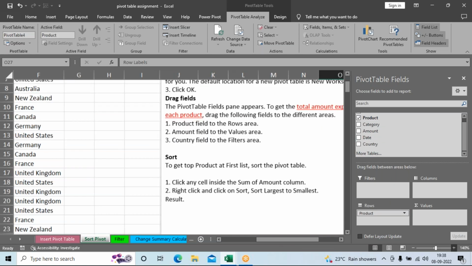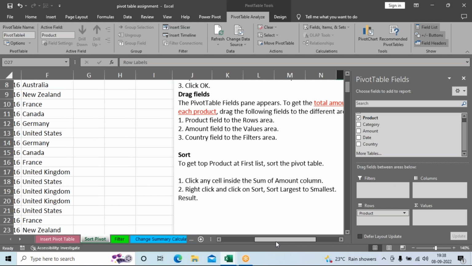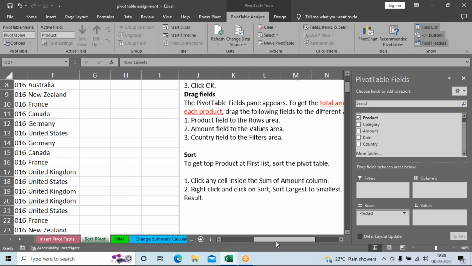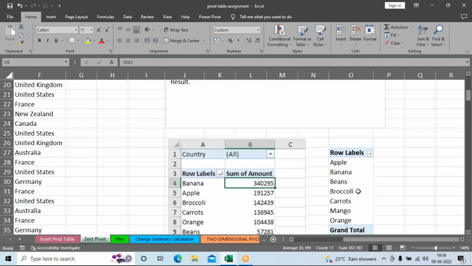Amount field to value area. Why should the amount always come here only, and why not keep other fields here? Because text is not supported in the value fields. The amount you have is a number, so the amount should always be in the values only. Okay, I'll put amount in the values.